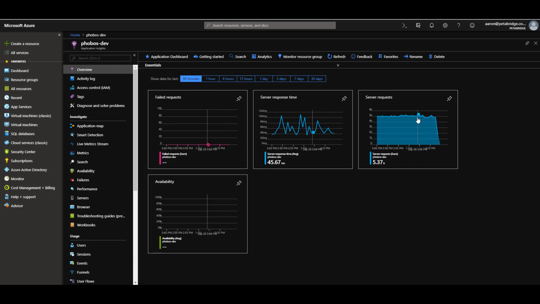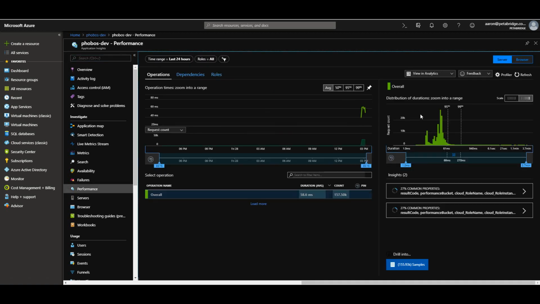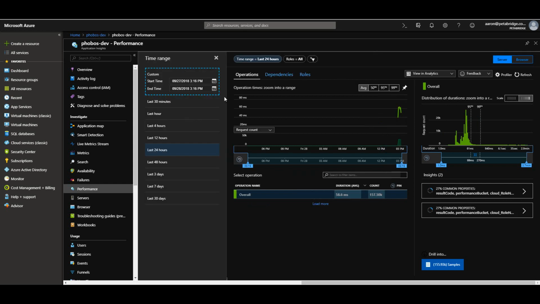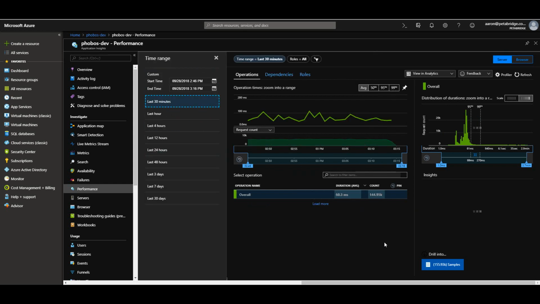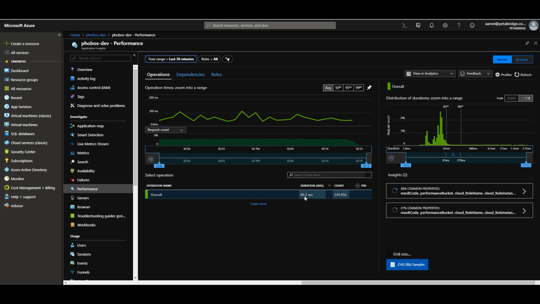What we can do though is take a look at our server requests here. This is where all of our traces are going to show up. One other thing worth noting about data in Application Insights is that it can take up to 5 minutes from when you originally upload the data to when it actually appears in the dashboard. So I'm going to adjust our time range down to the last 30 minutes or so. There we go. And then I can see that the average duration for each one of these requests was about 60 milliseconds, and we've recorded about 150,000 operations so far.